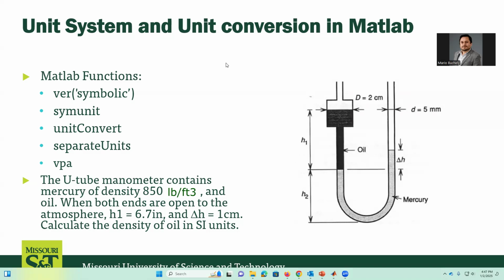Hello. In this tutorial, we are going to use the unit system and unit conversion in MATLAB. We are going to apply this system and unit conversion to solve the problem specified in this slide. For this, we are going to use different MATLAB functions, especially these ones specified here, and using these tools, we are going to solve this problem.